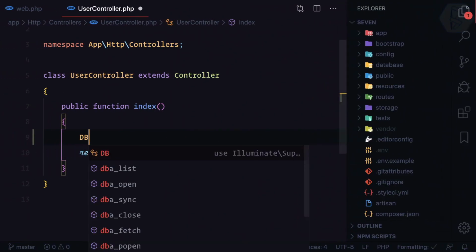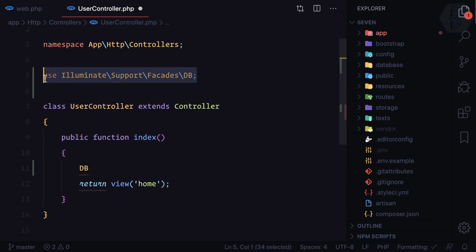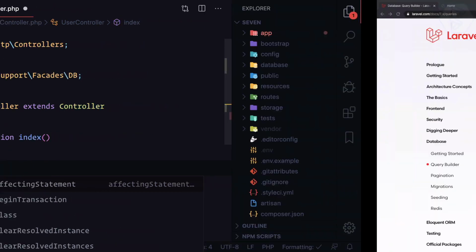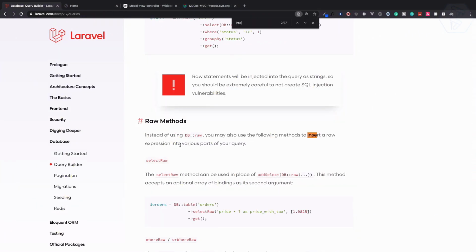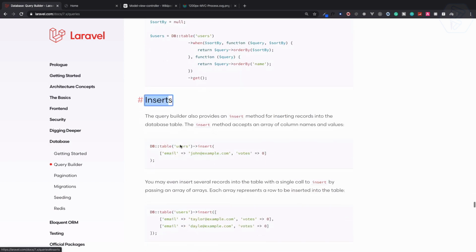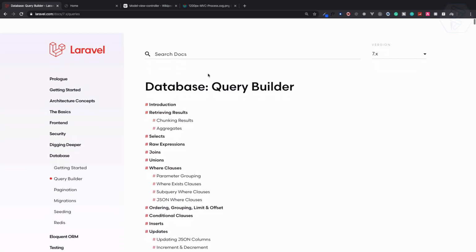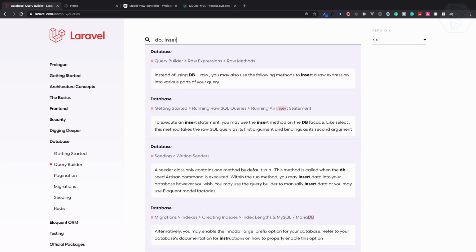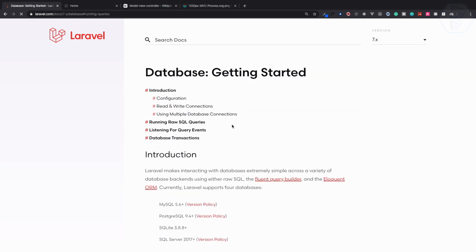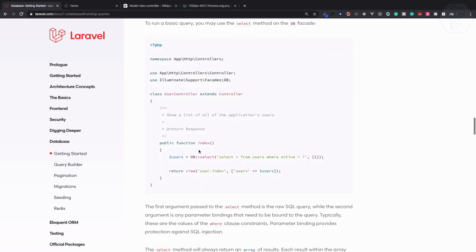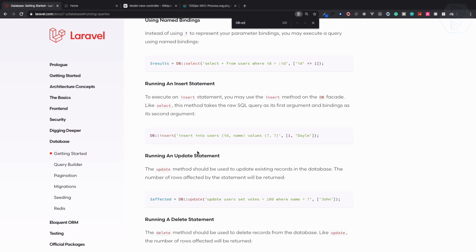So let's say DB, for database, and import it at the top, then double colon, and how can we insert? Again, go to the documentation and search for insert. Here we have DB table users and insert this thing. But I don't want to do this. I want a simple raw query. So let's search here for DB insert. So we can write our familiar SQL query.